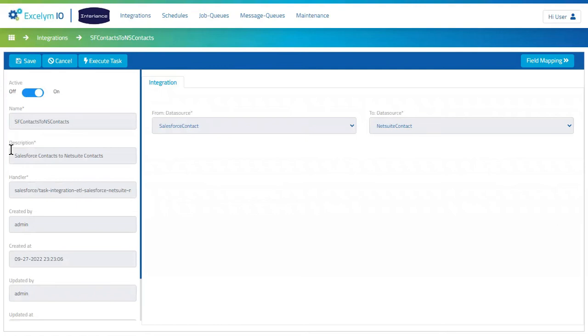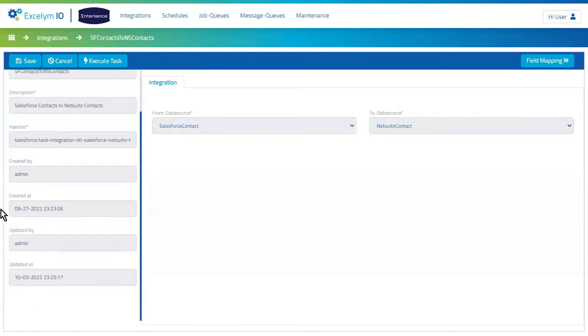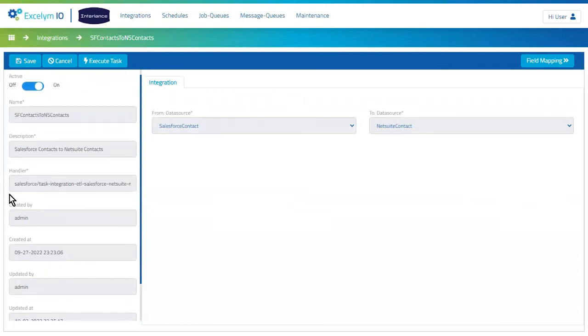You notice that there is also an API handler right here indicated. It's a script made by our development team to pull or push data from one system to another or vice versa. Moreover, everything here is grayed out, meaning only a super administrator access can alter the fields.